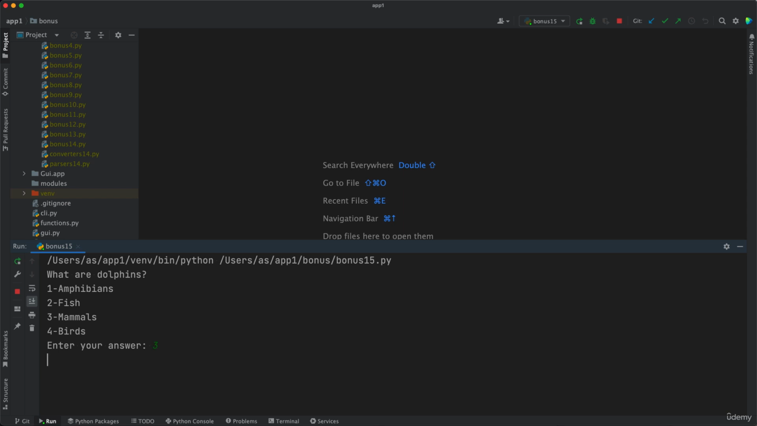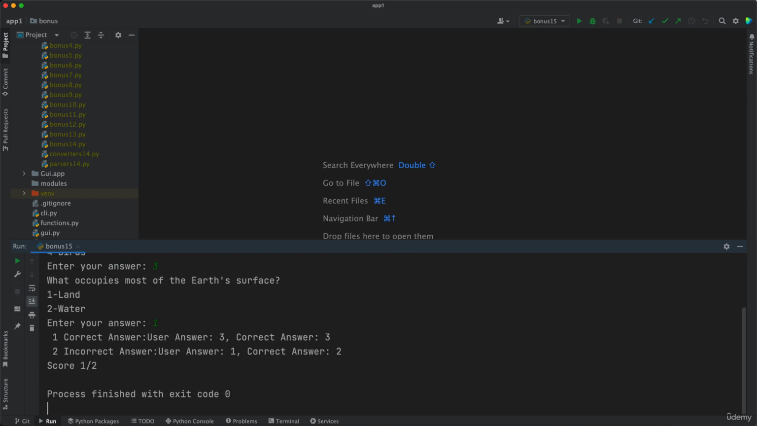So you can press enter as a user, then you get asked the second question. What occupies most of your surface? Let's put the incorrect answer this time, which is 1. Press enter. This quiz happened to have only 2 questions, but you can add as many as you want. So that is the output of the program.